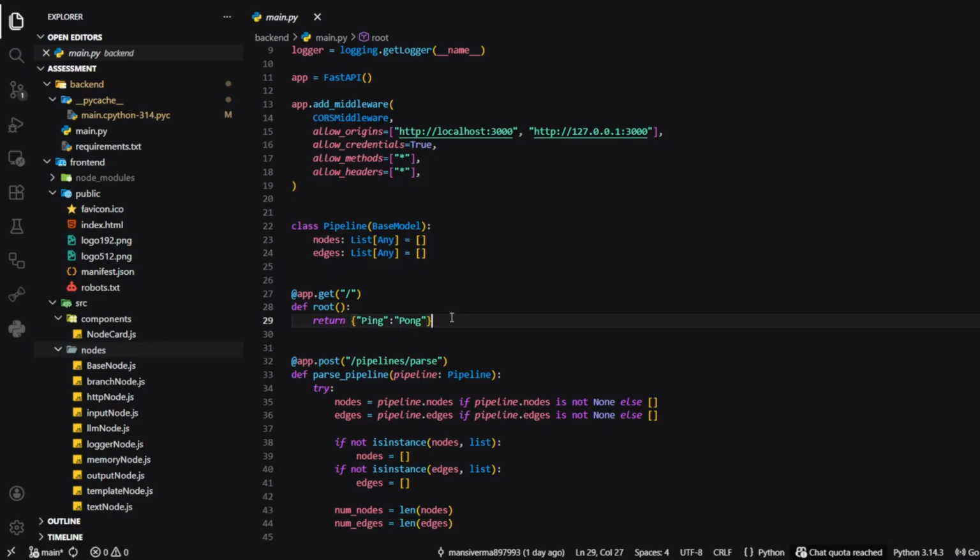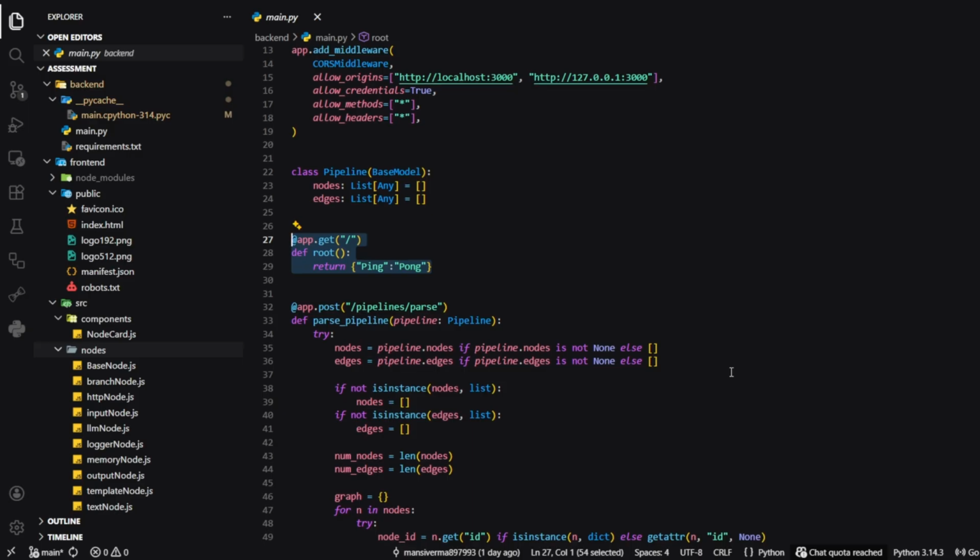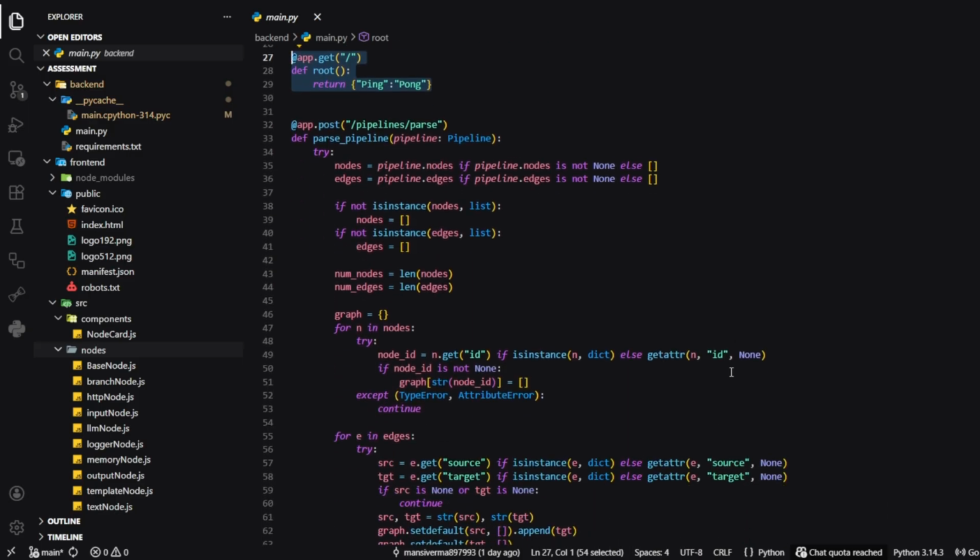And for the root endpoint, to check whether the backend is working or not, that's why I use this. If the backend is working and port 8000 is running, then it will return ping pong. And then the root endpoint, and then I put the main endpoint also. So the main endpoint is this. This structure is the main endpoint.